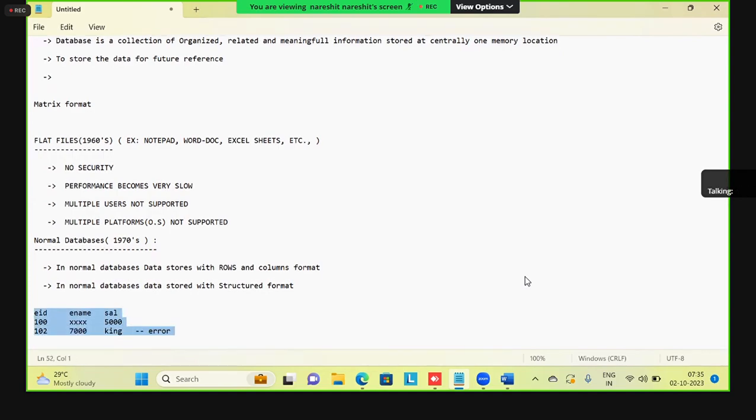Is it a structured format? No. Because the employee name should accept only character data. Can I insert salary here? No, we get an error. That is called, in normal databases, data is stored with structured format. This type of data we can store in files, but here it is not possible. Okay, guys? This is called structured format we can do. Okay?